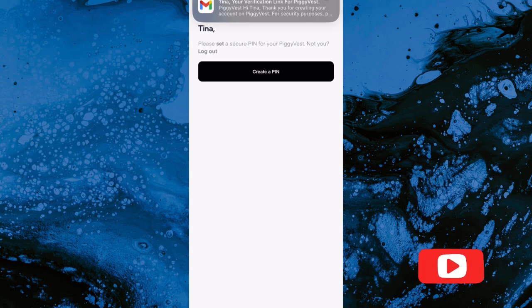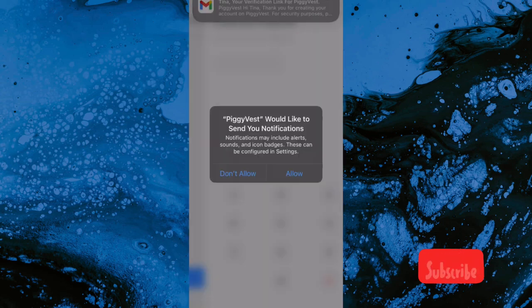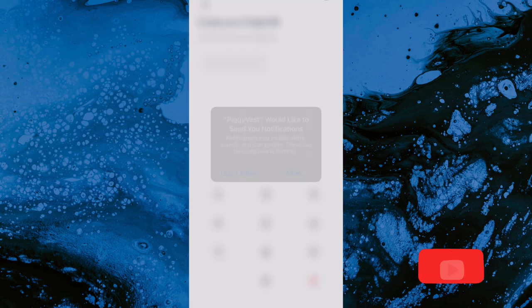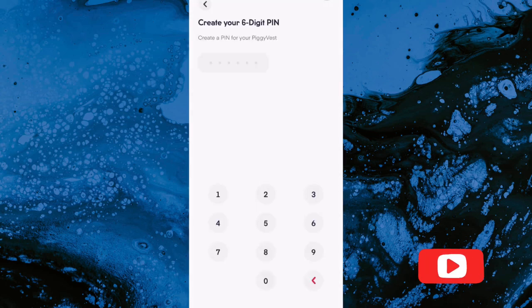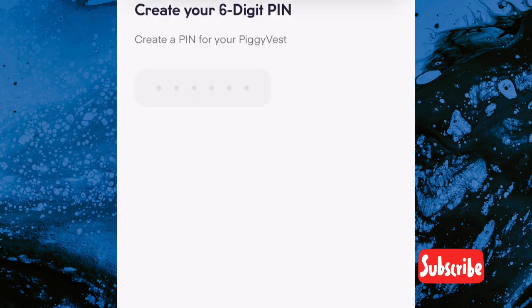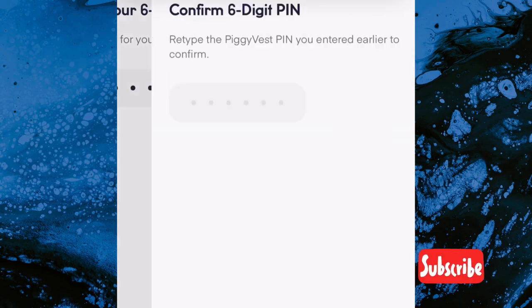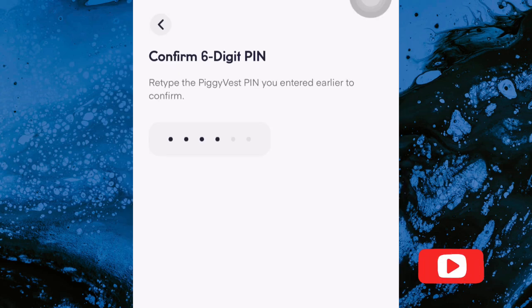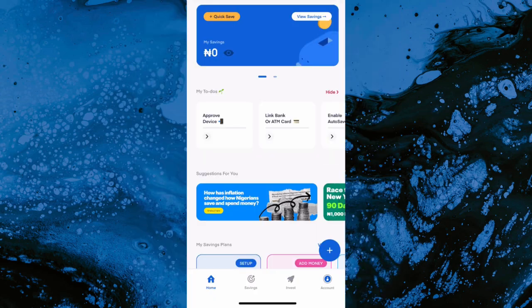Okay, create a pin, allow PiggyVest to send you notifications. So you're going to press allow. So yeah, they're saying you should create a pin. So guys, you have to remember the pin you are creating because it's very, very important. Before you log into your PiggyVest, I think you have to use this pin to log in. So I'm putting one that I know will be very easy for me to remember. I've done that. So guys, you see, I've opened a PiggyVest account.